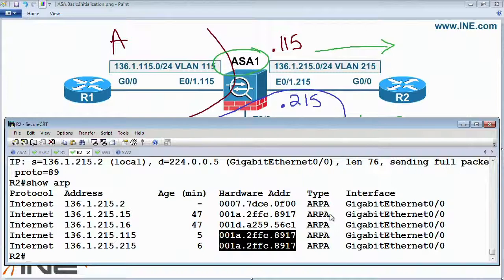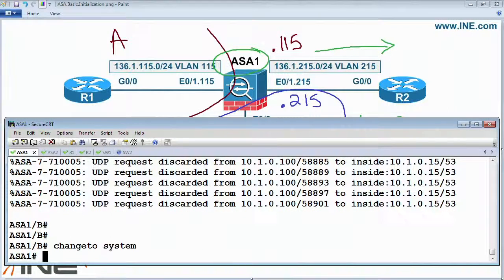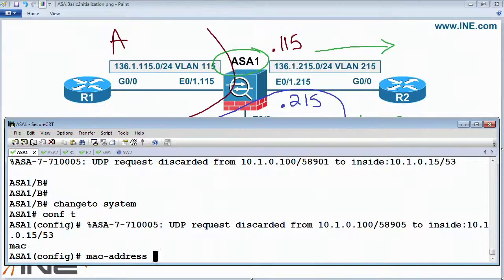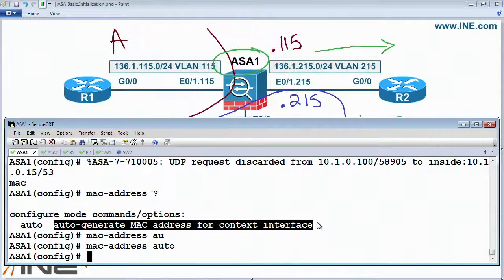So again, there are three possible solutions for this issue. We can either give them different physical interfaces, so don't share the outside interface between the contexts. We could give them unique MAC addresses, or we could do the NAT translation. Now, by far the simplest of these is going to be to go to the system context and say mac-address auto. So automatically generate unique MAC addresses for every interface that I am allocating to a context.